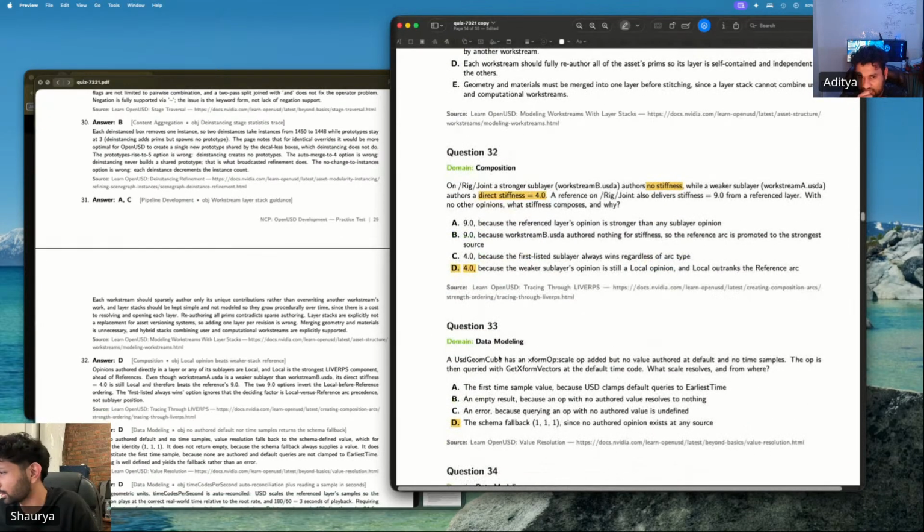33 is D, correct. USD Geom Cube has an xformOp scale added, but no value authored at default and no time samples. What is the scale resolves to? How did we get this correct? There was clearly the schema fallback, because I read this in the OpenUSD value resolution notes. In that highlighted part, it says the fallback will be 1, 1, 1.